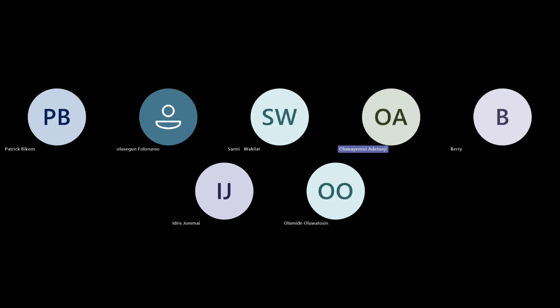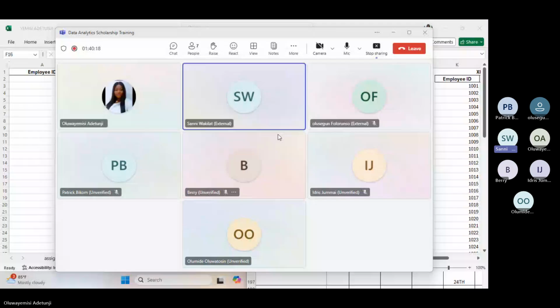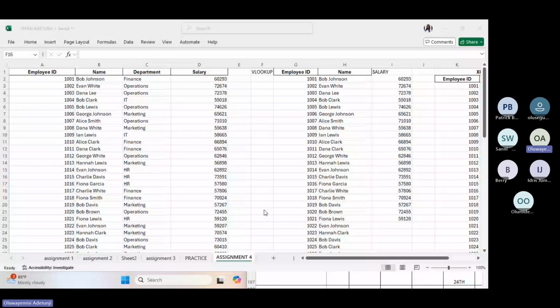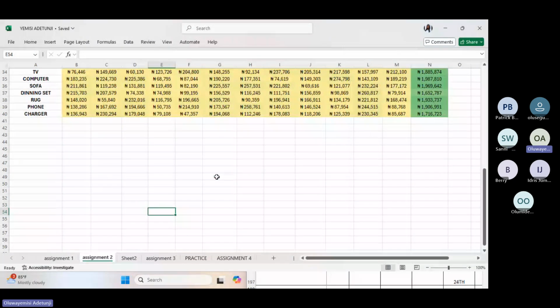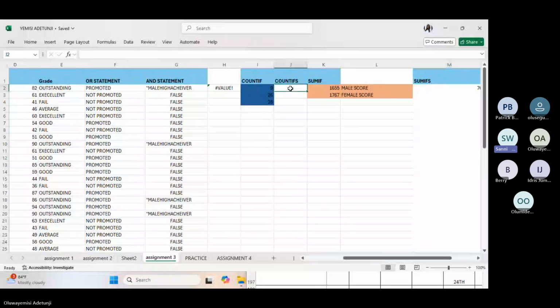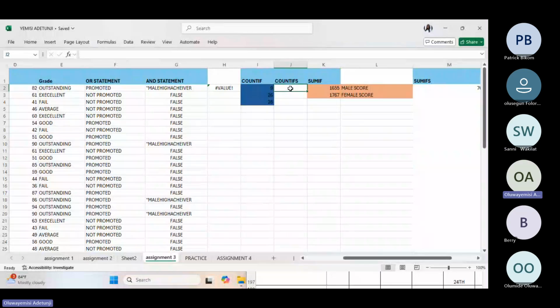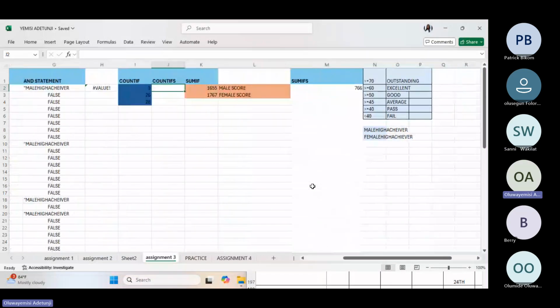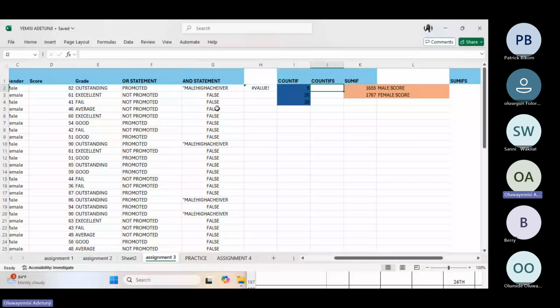So I will just share my screen again. Can you see my screen? Yes, I can. So for my question, for my COUNTIFS, right? Okay, let me start with this AND statement.